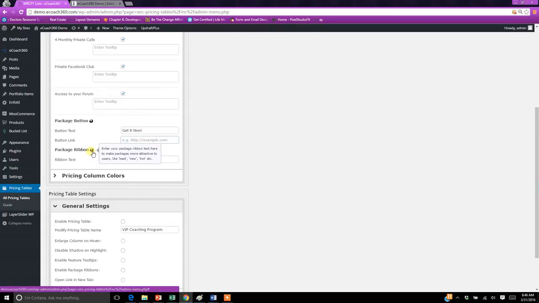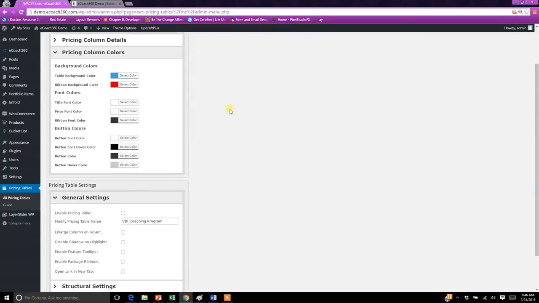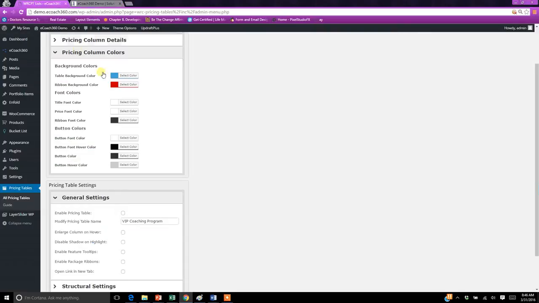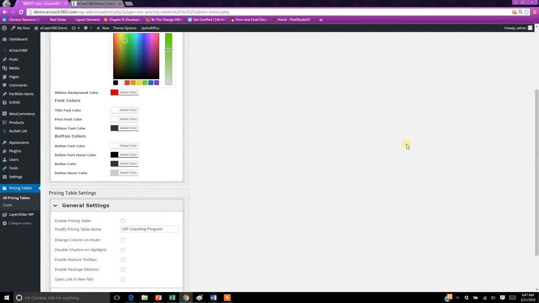A ribbon, as you'll see, enter your package ribbon text here to make packages more attractive, like best, new, featured. So let's do featured. If I can spell. And then the pricing column colors. So you have the opportunity, as you see, blue is what we're using here. But you could change that to any color you want just by clicking it, adjusting this over here, or just clicking one of the buttons below, and then the ribbon background color, which we'll look at. You can even change title color, price, font color, so many things that you can change here. And so let's go down.